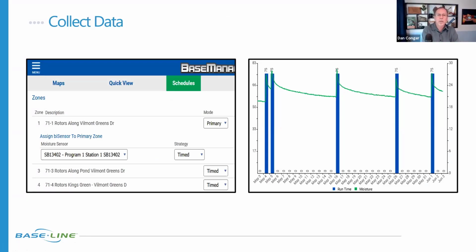So as you're getting ready to install a sensor, once you've installed a sensor, before you let it actually control or manage your irrigation, we think it's a really good idea to just use the sensor to collect data. So here on the left side, I have my sensor assigned to a zone, and I'm using a timed strategy. So I'm still watering based off of my time schedule.